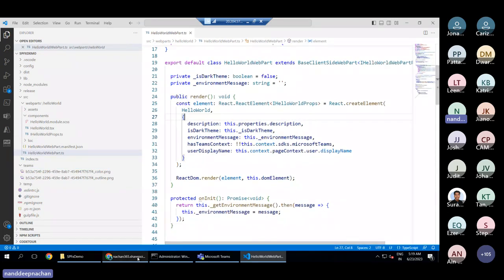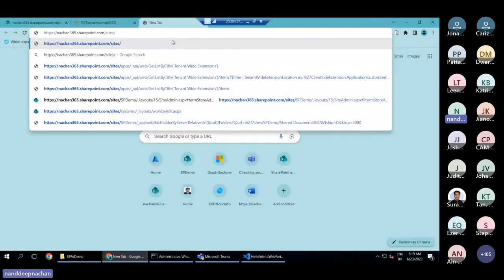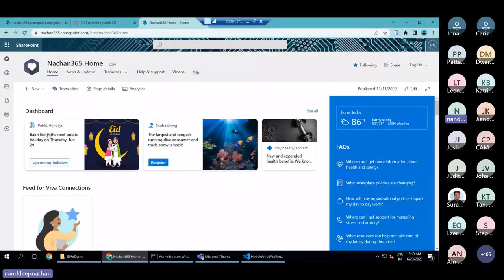So quickly, let's say for example, you want to see some kind of a solution that had been created on top of it. So I can just quickly go here, and here you can see this one is one of the web parts that has been created in the past. So this one will show the upcoming public holidays for India location at this moment, based on the SharePoint Framework solution. Okay, so this one is nothing but a SharePoint Framework solution.